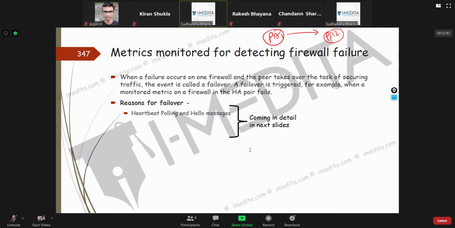A similar thing applies for hello messages. If hello messages are being sent from one firewall to another, and it doesn't respond, the other will become active. Also, we have the option of link monitoring and path monitoring, which we are going to cover in the next slide. Basically, link monitoring, I'll just give you a basic idea here. We'll go into detail later.